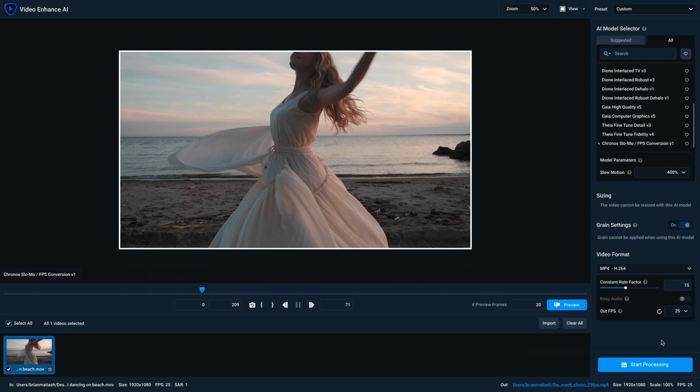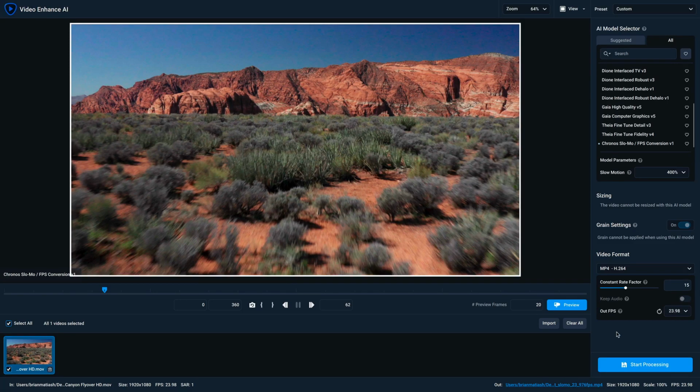Now let's take a look at another video clip where we don't want to adjust the playback speed, but we want to convert the frame rate. The first thing you're going to want to do is make sure that your slow motion setting is back to 100% so that we don't actually adjust that playback speed. At 100%, the output file playback speed will match the original clip.